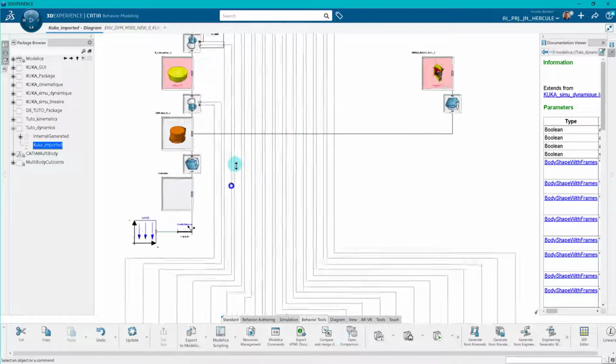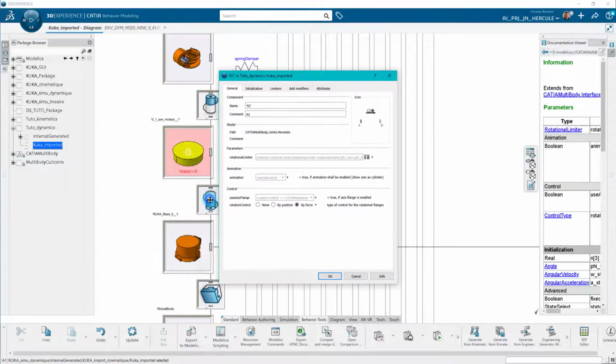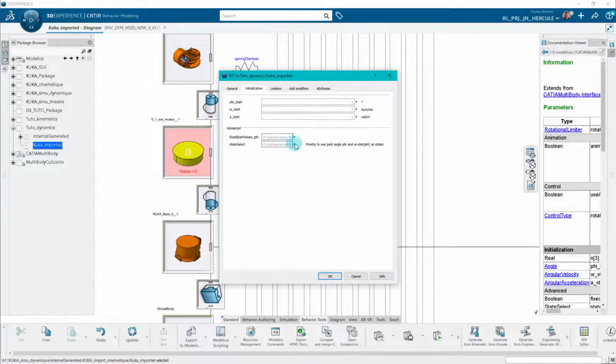Then, we will set the other pivot connection. Set fixed start values phi to false in the initialization tab for one pivot connection on 2, starting with the first one.